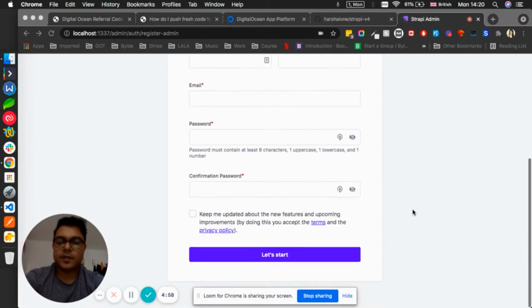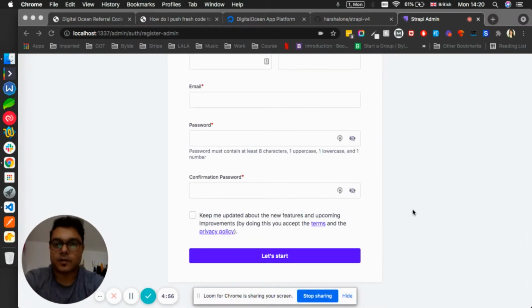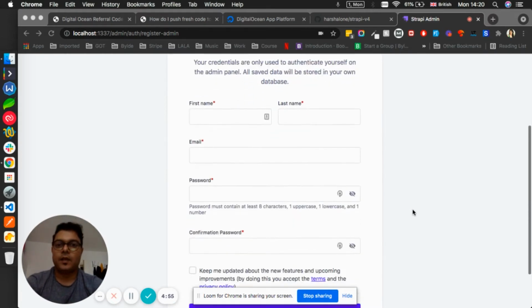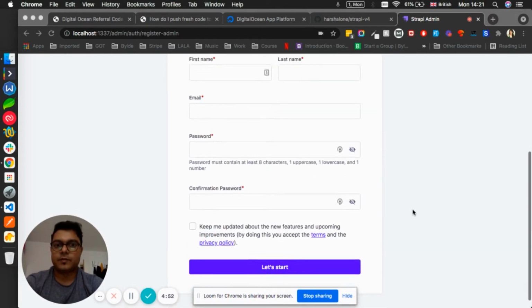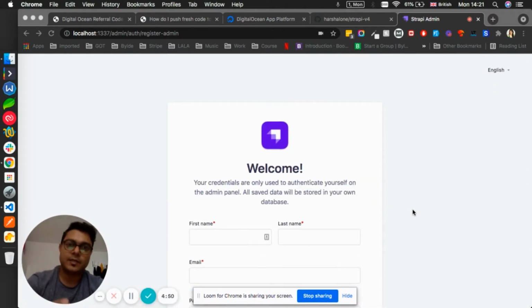So as you can see, it's now asking us to create our admin user here, but please do not create it. First let's deploy it on DigitalOcean and then we will create the user directly on the server.